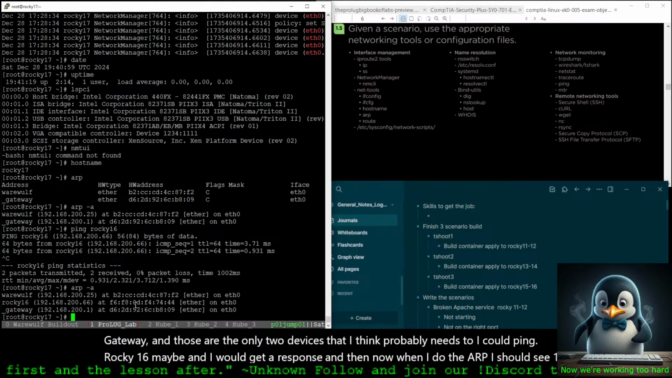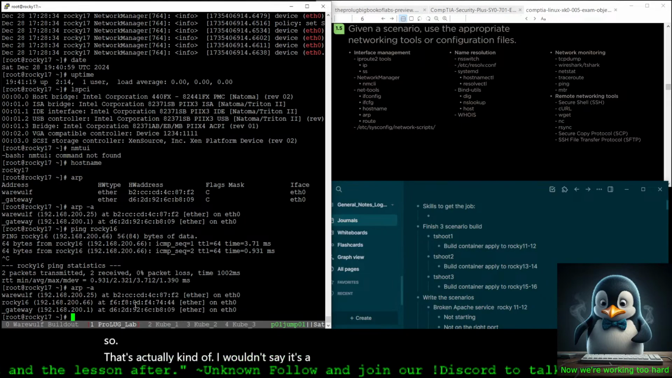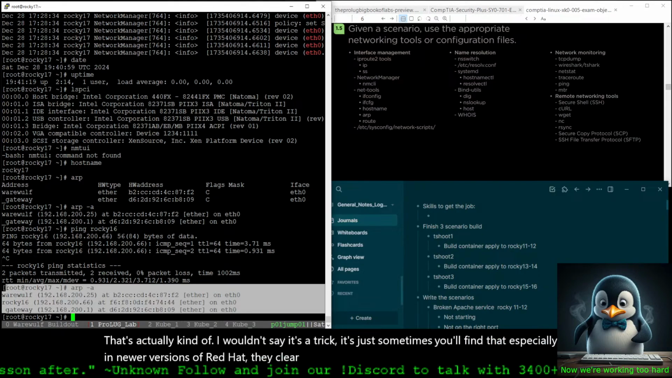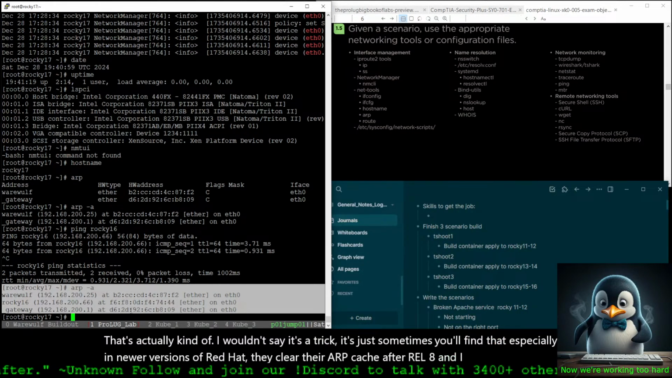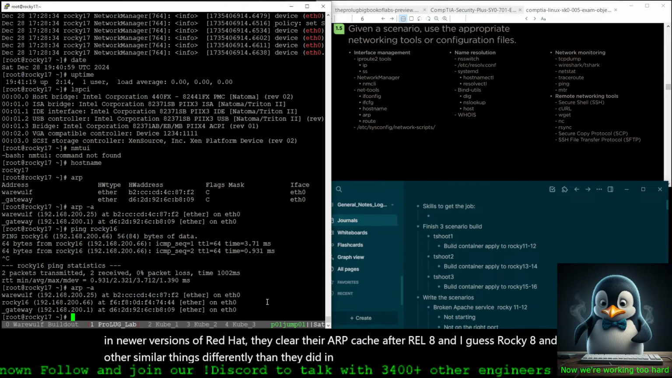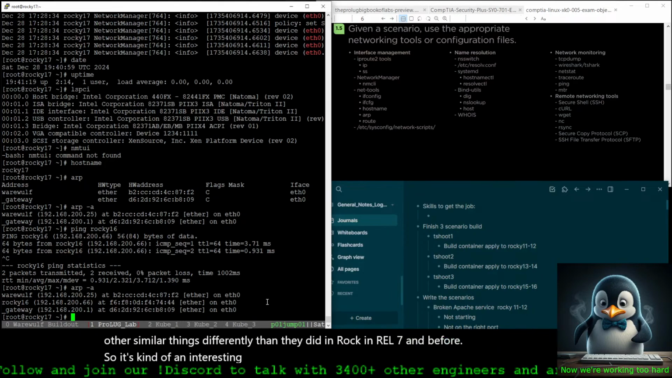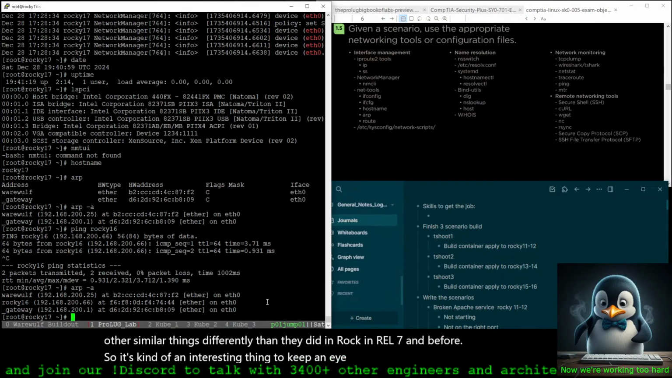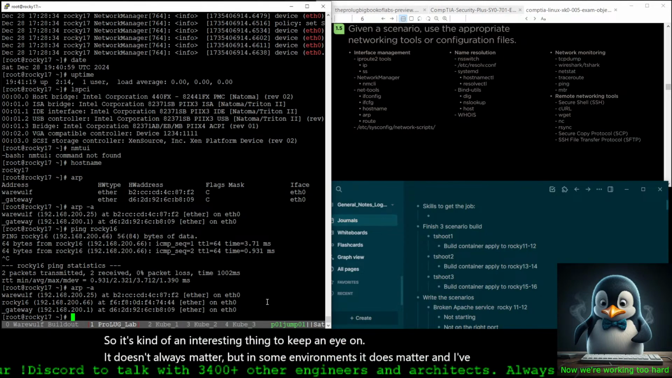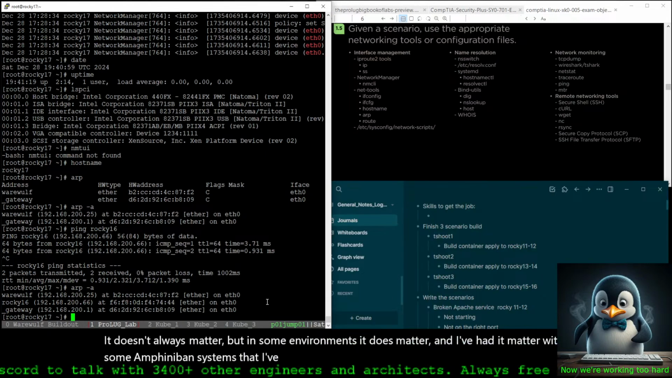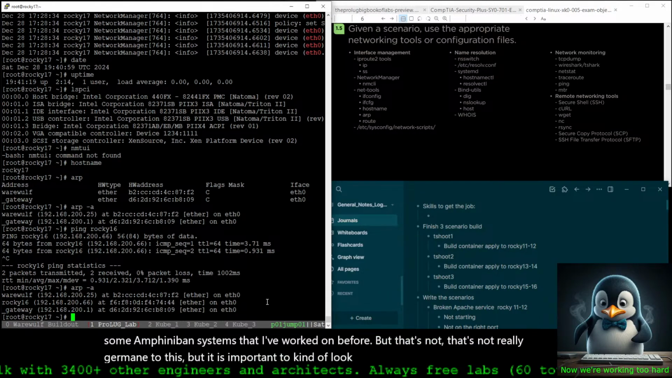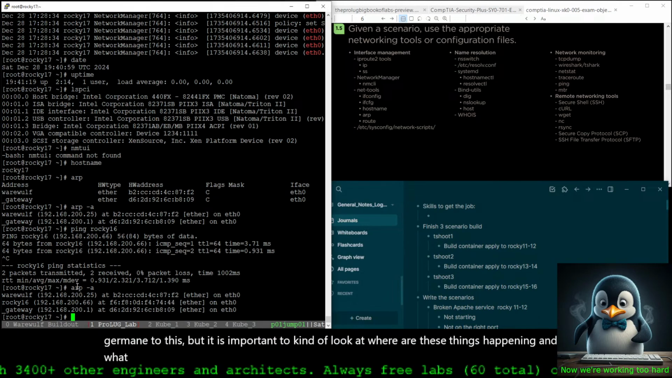So that's actually kind of, I wouldn't say it's a trick. It's just sometimes you'll find that, especially in newer versions of Red Hat, they clear their ARP cache after RHEL 8 and I guess Rocky 8 and other similar things differently than they did in RHEL 7 and before. So it's kind of an interesting thing to keep an eye on. It doesn't always matter, but in some environments it does matter. And I've had it matter with some InfiniBand systems that I've worked on before, but that's not really germane to this. But it is important to look at where these things are happening and what kind of information this is keeping.